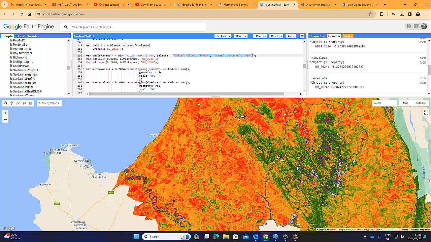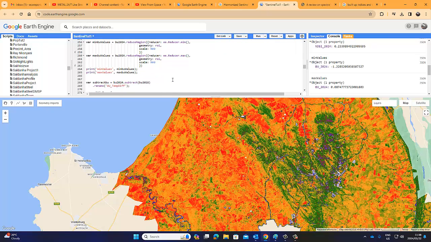But according to this, if we assume that red is build-up, then almost the whole place is built up, and you would be terribly wrong. I don't want to belabor the point, but I think you get the idea.